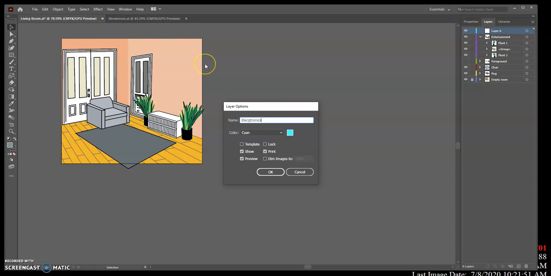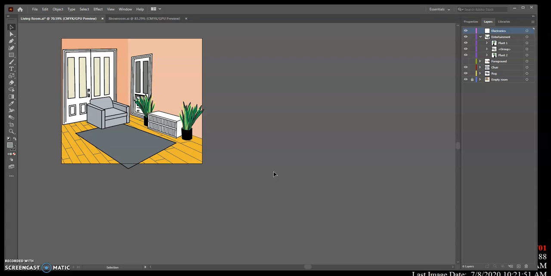Oops. Got a little carried away with my typing. Okay. And we're going to choose magenta. And then hit OK. Now we're going to go to Edit, Paste. So the electronics should be in here now, which it is. Now we're going to position the electronic artwork on top of the cabinet.